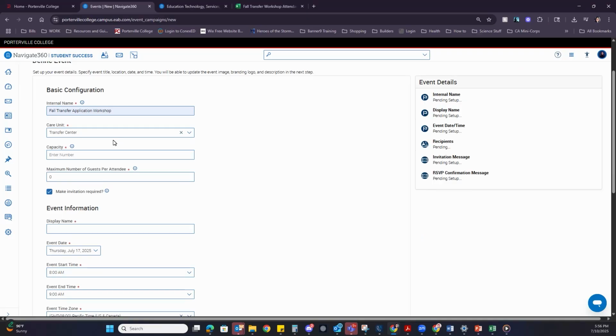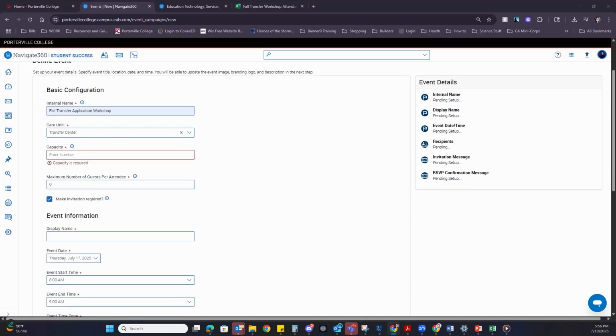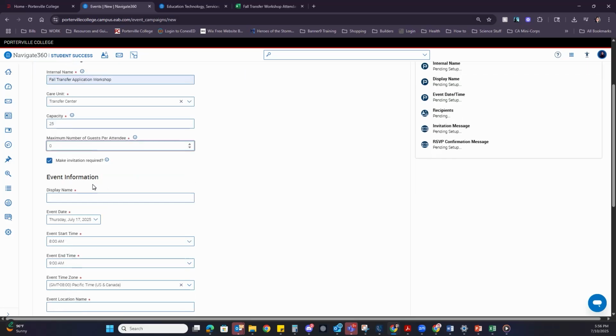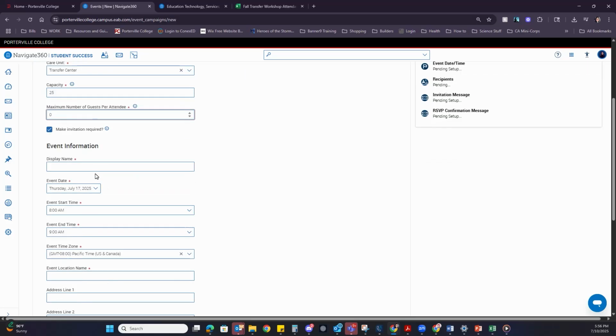Capacity of event. This will depend on your venue size, so don't forget to complete a use of facility for these activities. For this example, I put 25 as the capacity. Maximum number of guests per attendee. Guests are a good option for events like recognition ceremonies, but because this is a workshop, we will put 0 as this is for students only and no guests. Make sure that the invitation required is checked.